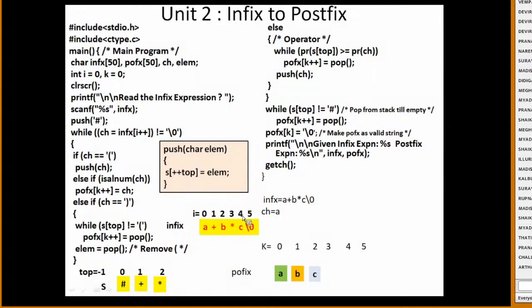Now the value of I has become 5. 5 means what? See over here. CH becomes null, not equal to null, false. Null is equal to null. So we come at the end of the while loop. The while loop, as I am showing it over here, terminates here. And then we enter into the second while loop.